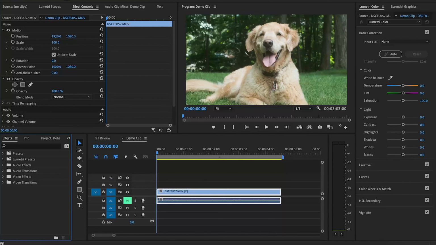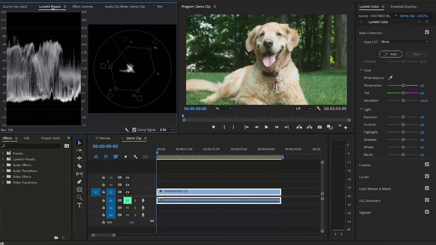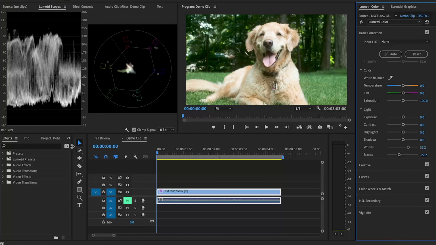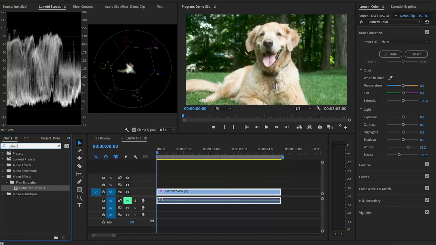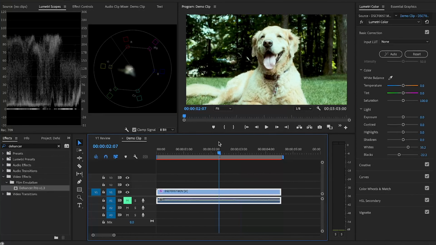Okay, so we're in Premiere Pro with my sample clip on my timeline. One very happy dog chilling in the sun. But before we get started, I'm just going to make a few quick adjustments to my white and black tones on my clip in Lumetri. And then I'm going to look for the Dehancer plugin in my effects rack. It's important to note that you want to change your video resolution to the lowest setting that you can for better playback.